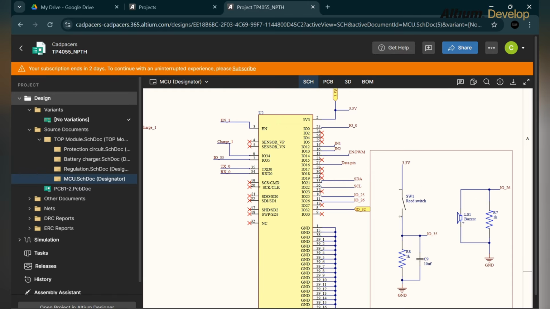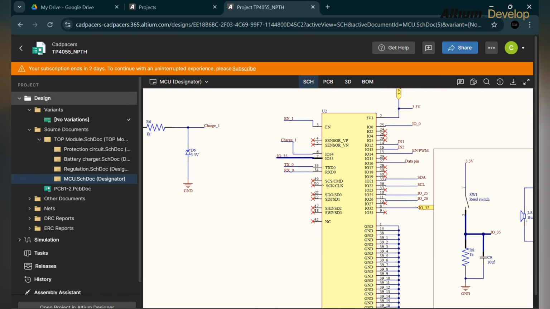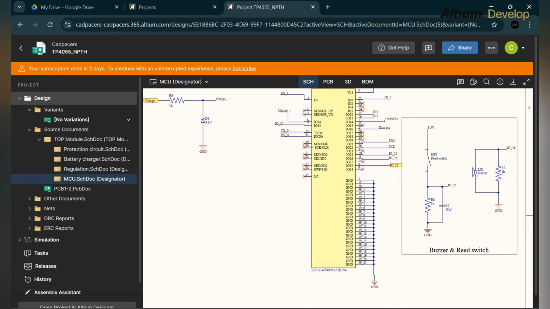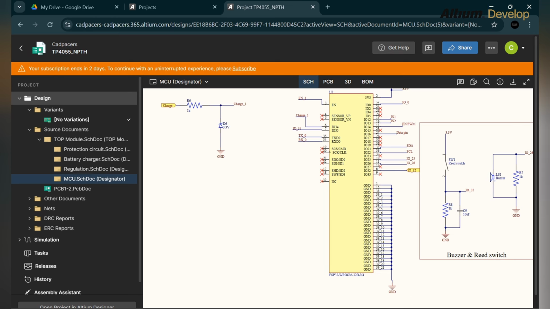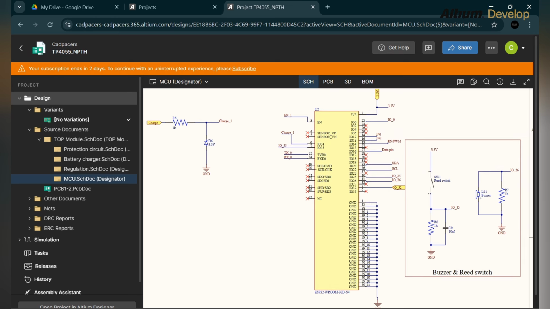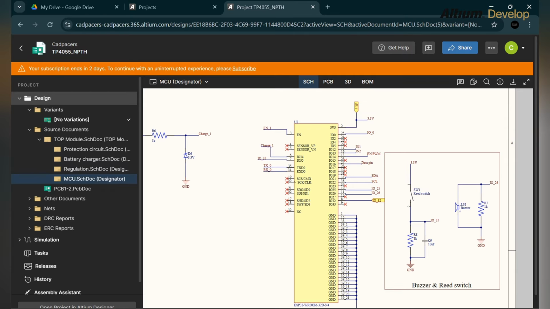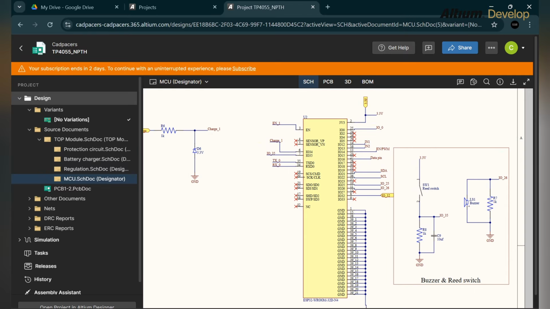Here you can see the ESP32 microcontroller, and the net labels are added over here, like charge 1, IO35, and TX, RX, and other pins. So how can he see? He needs the logic for writing the firmware for it.